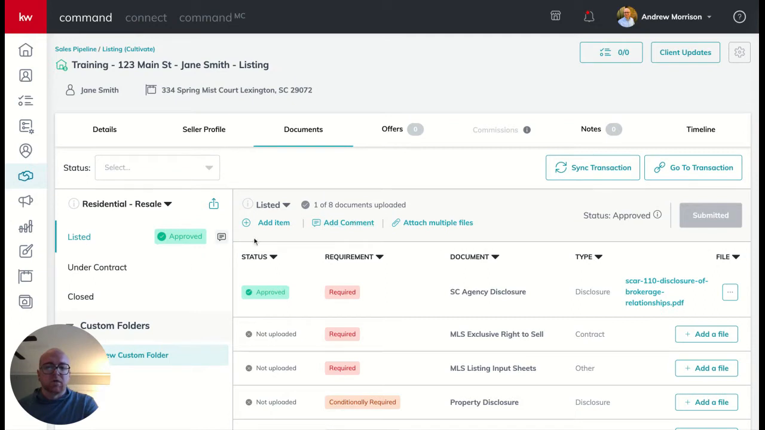We're going to go over and put our offer in, request our commission, and then we'll come back to the closed folder. You can see here that my listed folder is approved. You'll have this on all of them. Any notes that you send back and forth or comments on a folder are going to be here in this little bubble. You can see that this document has been approved. It's the only one I submitted just because this is a training opportunity.